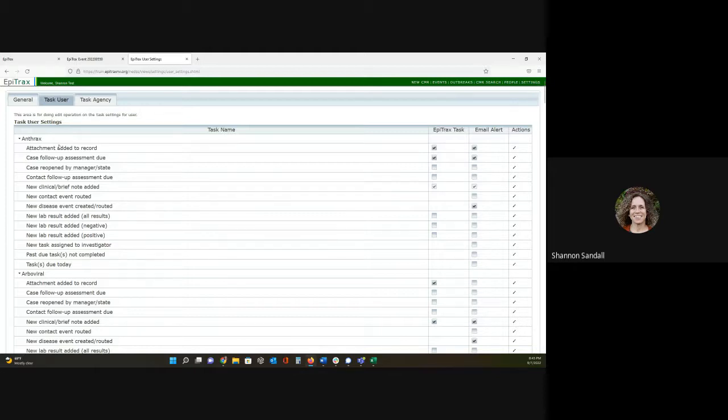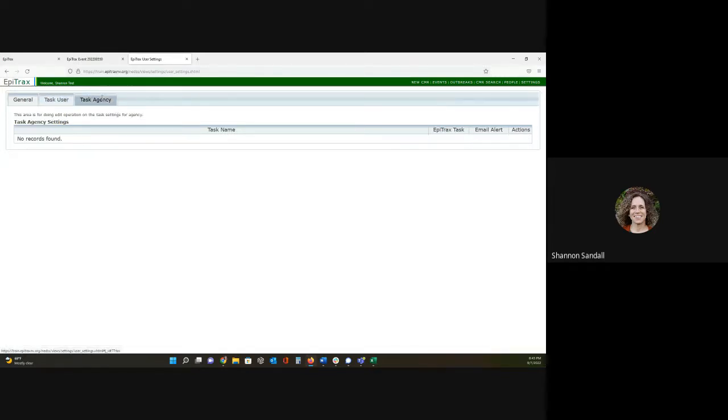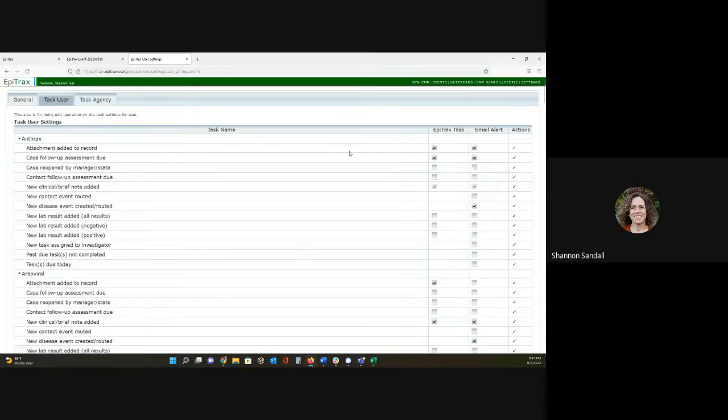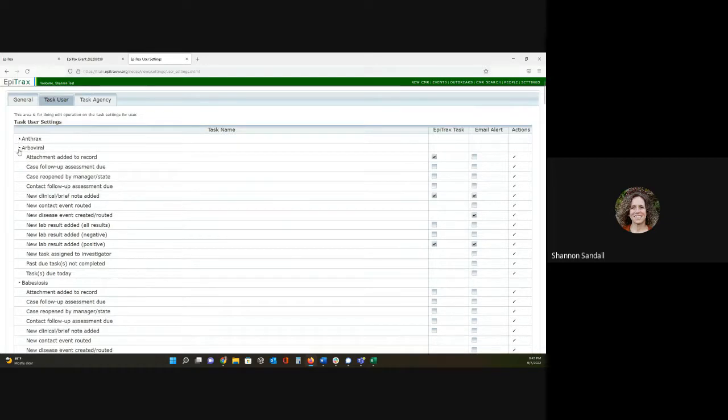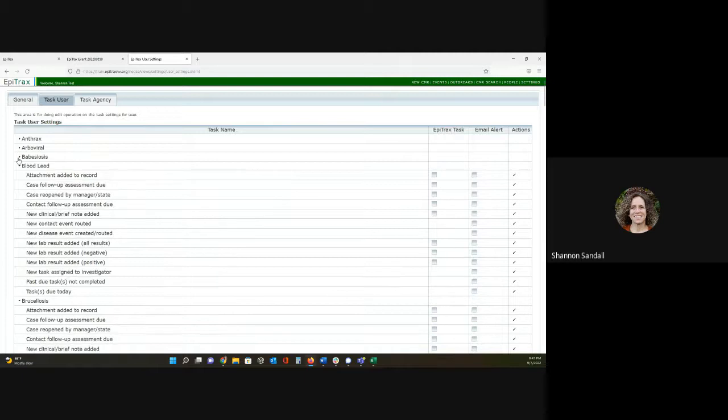If I am the administrator or a manager at an agency, I can come to this task agency tab, click on that, and I would have the ability to fill out the same task choices, but it would be for my entire agency. So that would override anything that other users in my jurisdiction had set here. So that's a really important difference between those two tabs.